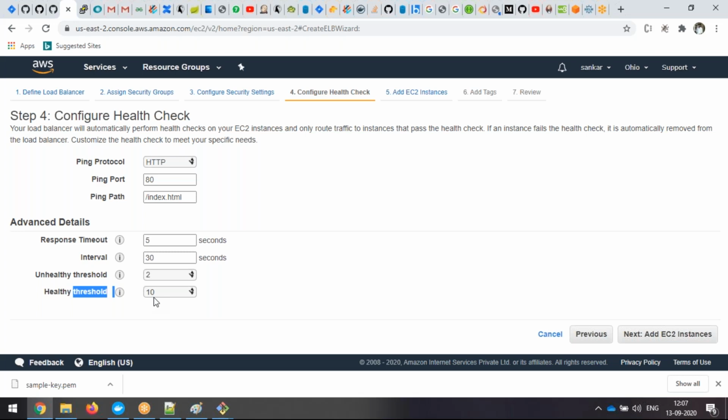So 30 seconds for one request, two requests per minute, means it is going to wait for 5 minutes. The 10 count means 5 minutes. The load balancer is going to validate the server for 5 minutes, then declare the server active. If you think 5 minutes is very long, you can decrease it. These are the default configurations, and based on the requirement you can change them. That is the healthy, and this is the unhealthy.